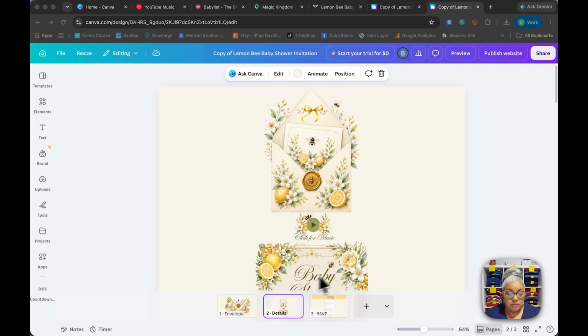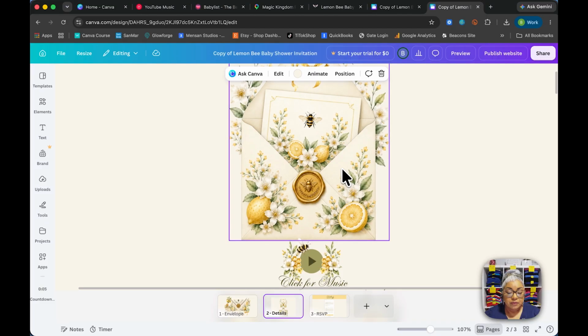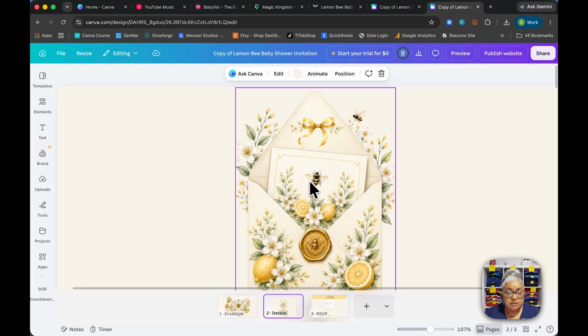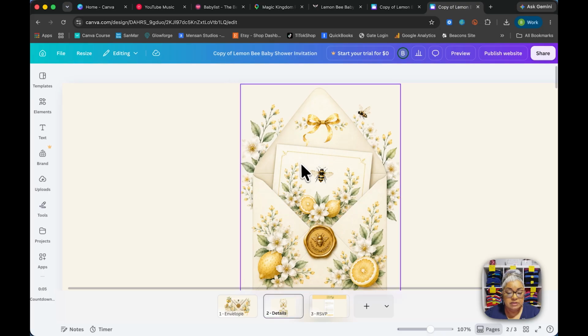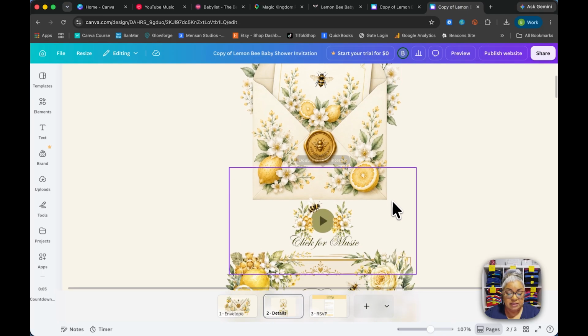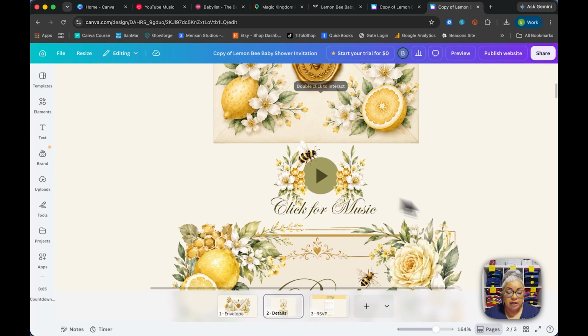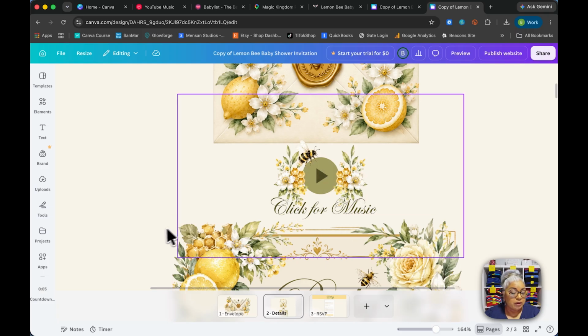Okay, so we're on page 2 of your website. So right here, you're going to see, this is the first image they're going to see. It's just the open envelope. This is not editable just because we want that to stay. So the first section we're actually going to edit is right here, and it's going to be your music button. I'm going to walk you through how to do that.